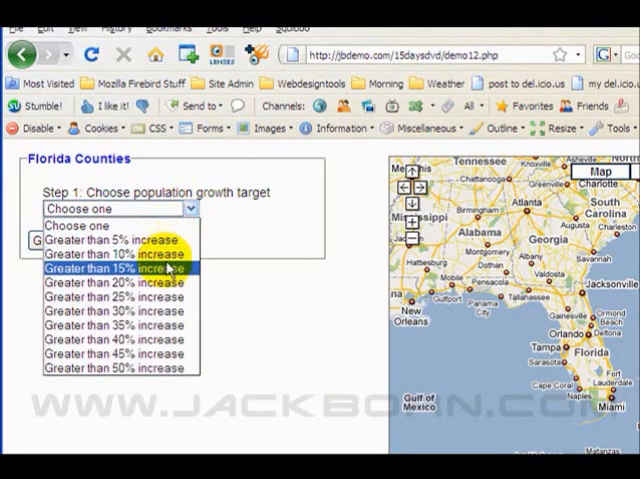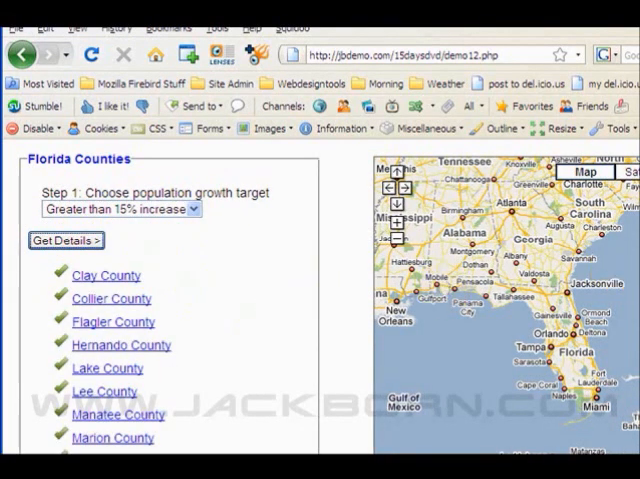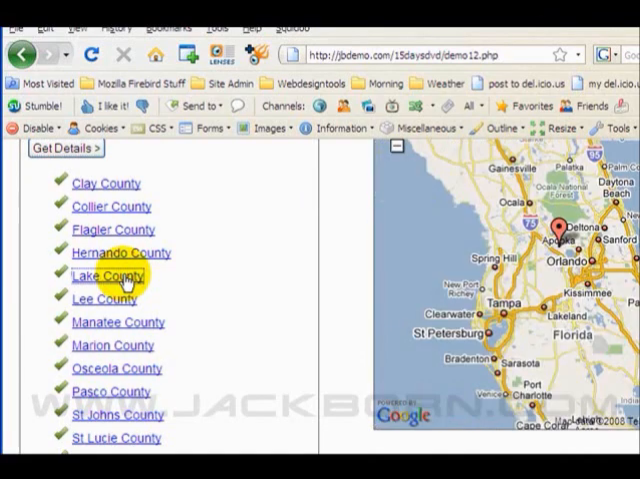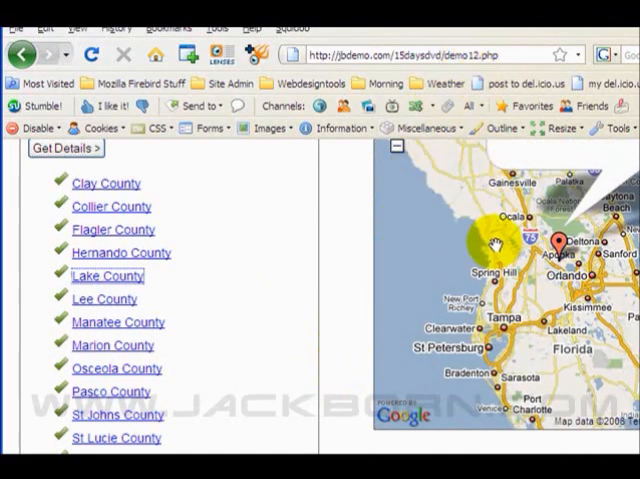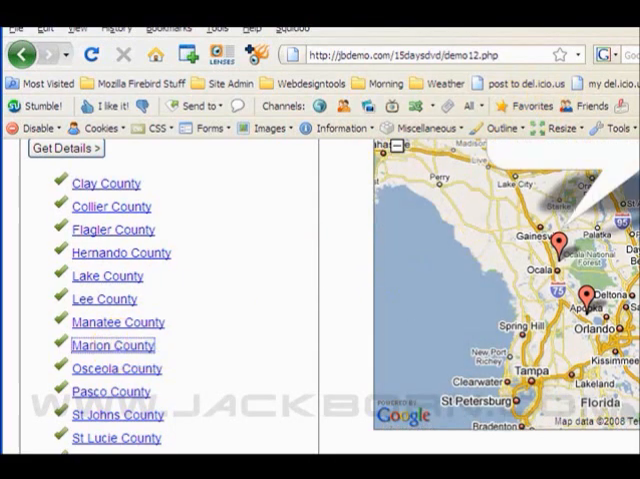Same as many of the previous demonstrations, we can change the drop down. It shows us how many counties to expect. Click Get Details, we get a very nice unordered list. But here's where this is different, and this is very important. When I click on this, we're not going to get an alert box. It's going to throw a pin on the map, and it's going to add some information. It puts up a nice bubble to give us some info about what county this is. And then I can click on any one of these other counties, and it will recenter the map.